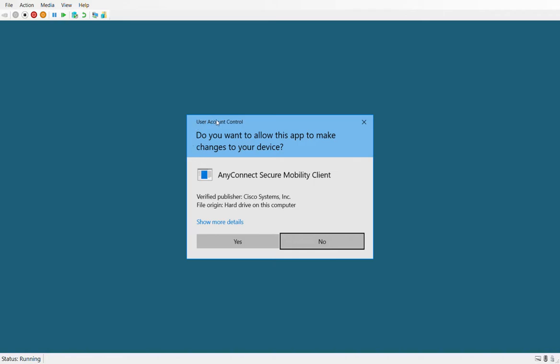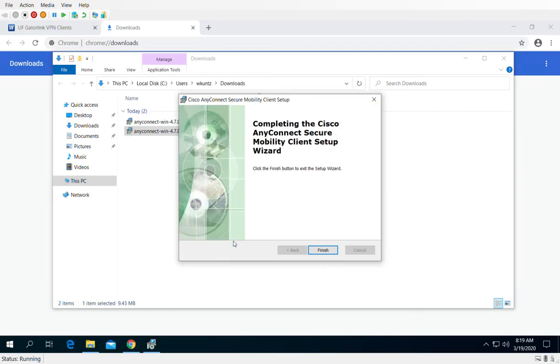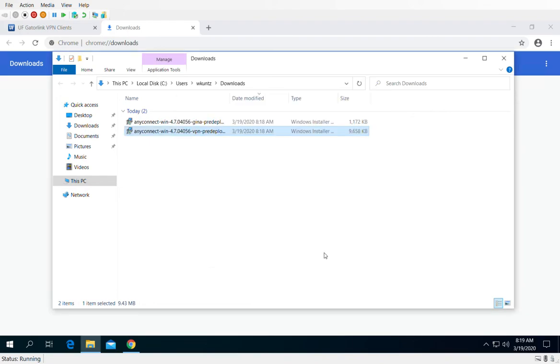You may be asked for user account control permission. Go ahead and click Yes. This will take a couple seconds to install. When the first one installs, click Finish. Now it's time to run the second file, which does contain the word Gina.